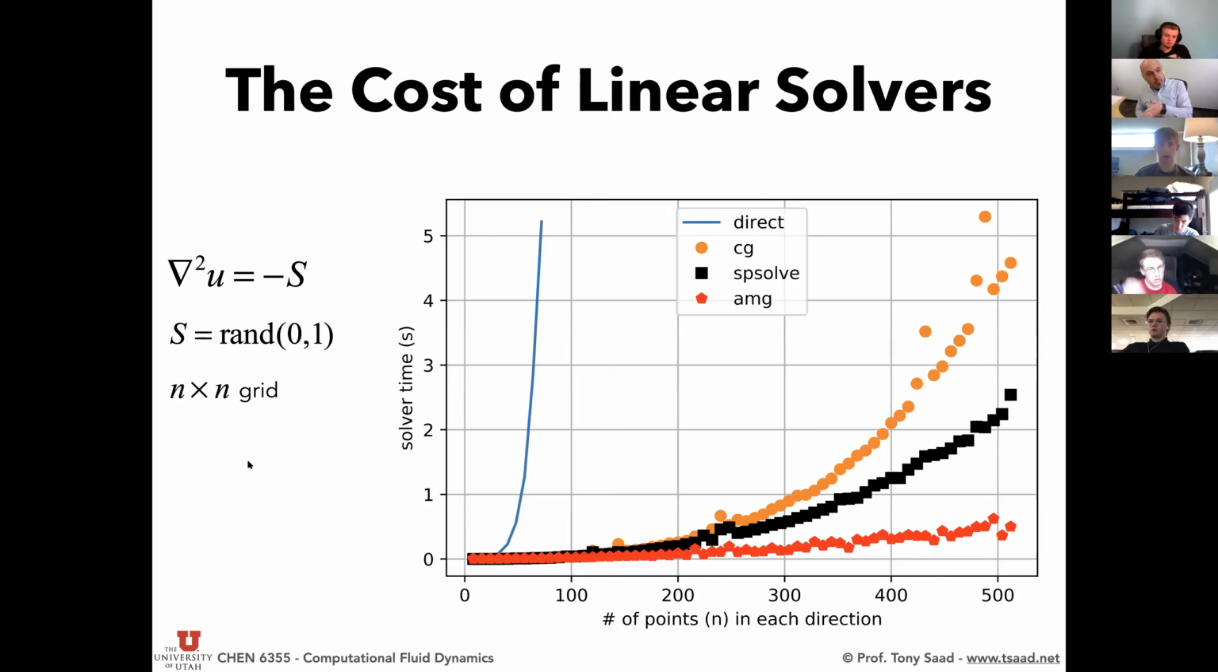So I'm plotting the solver time, how much it takes to solve this system of equations, versus the number of equations, or the number of grid points, sorry, the number of grid points in each direction. So really the size of the matrix is n by n. So you start early on for like 10, 15 points. They're all the same. Blue is the direct method. Conjugate gradient is these yellow disks. SP-solve, that's another solver in Python, is these black squares, and the AMG are these red pentagons, okay?